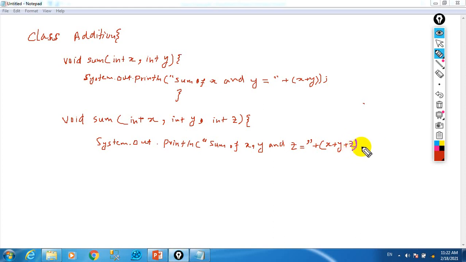This is the closing of the method, and this is the closing of the class. The two methods have the same name and same return type, only the number of parameters differs: two parameters x and y, and three parameters x, y and z. This is method overloading.